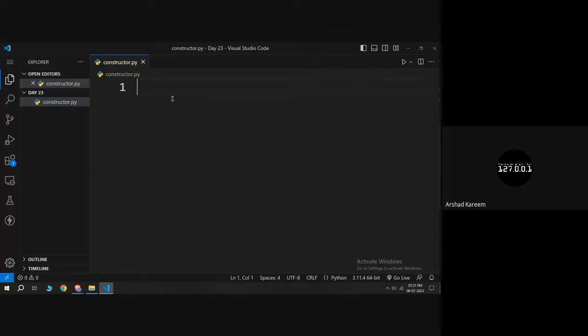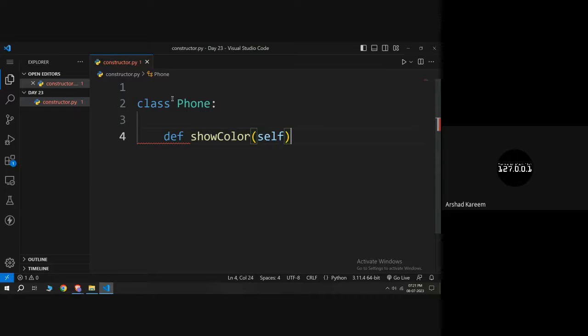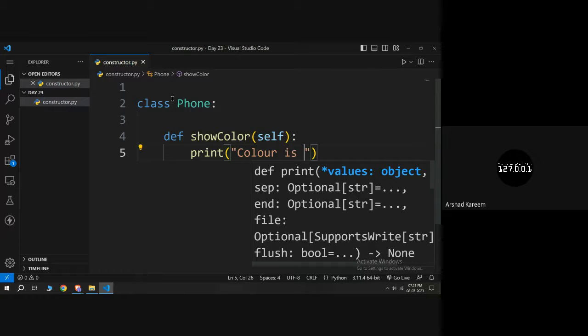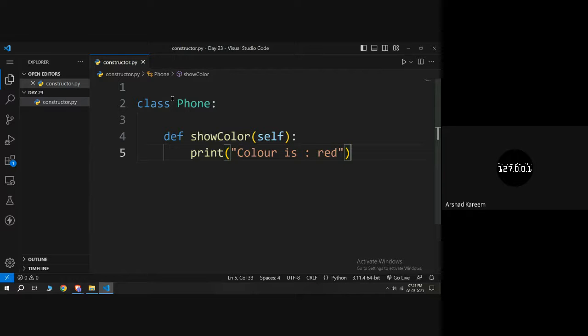So in our last class, we have seen how to create a class and object, right? So now let us create a class called Phone. Now inside this Phone class, I am having a method, def show_color. Show_color is my method, and by default, it will take a parameter called self, and it will print color is red, something like that. I'm not taking any parameter or argument from the user. I'm just taking self, and we know the meaning of self, right? The self is pointing to our current object.